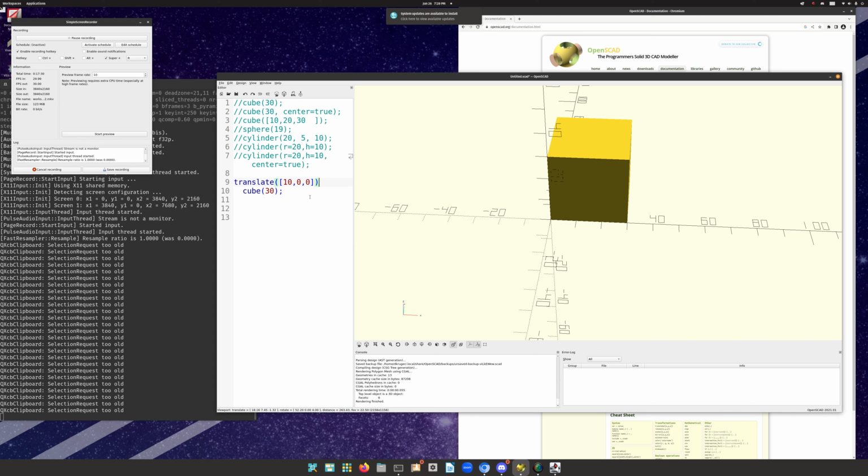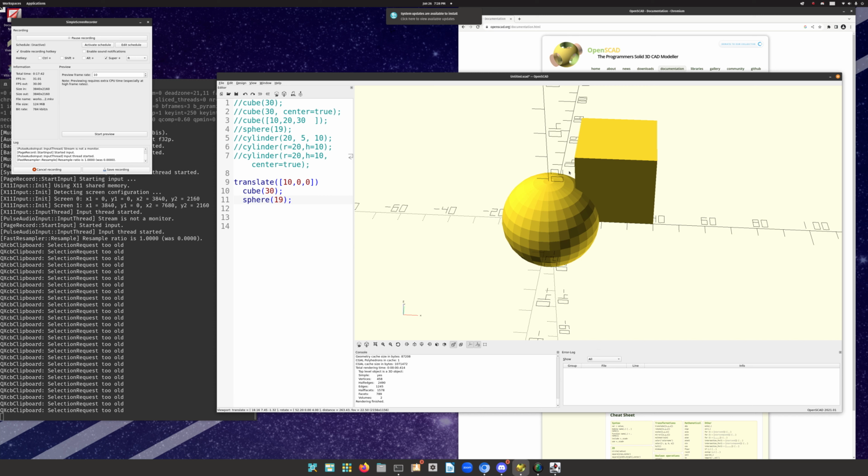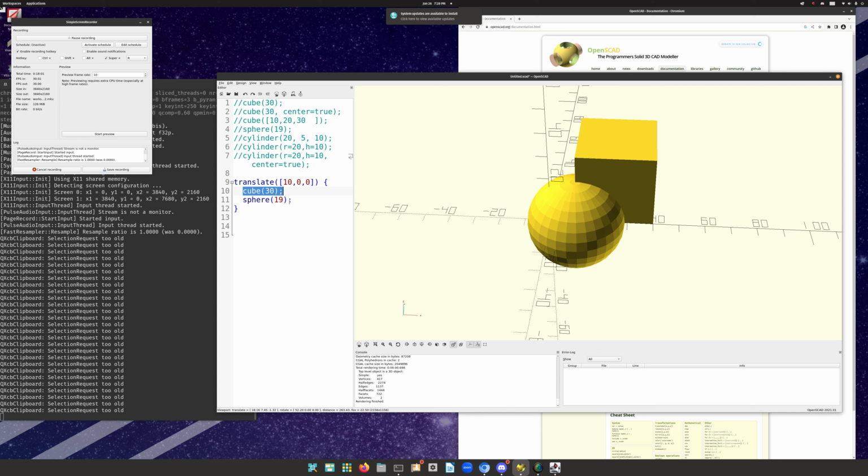All right. So now suppose I want to translate two things. I want to translate a cube, and I want to translate a sphere. You'll notice the cube is translated, the sphere is not translated. Why not? What would it be in C++ or Java? You've got to group them with curly braces, right? Because it only applies to one statement. If you don't put the curly braces, you were just translating that, and now you're doing both of them, and it works. Very cool.